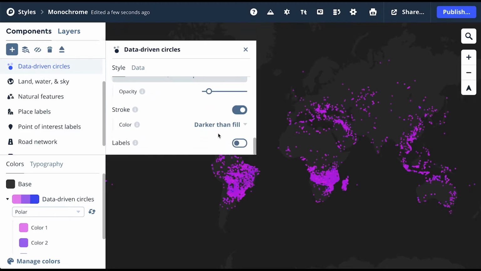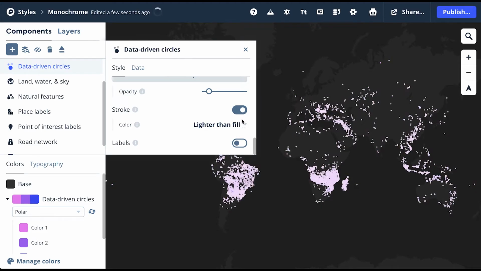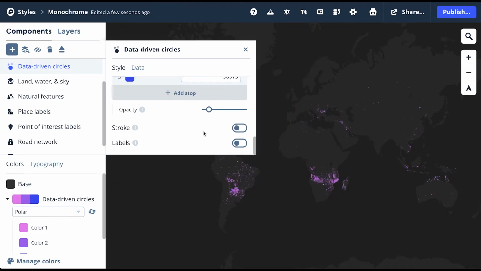And next, I'm going to change the stroke. You can change it to be darker than fill or lighter than fill, but ultimately, I just want the stroke off. I set the stroke off because I have so many points on my map that I really just want to show all of their density without having the strokes overlap each other and hide some of the points.